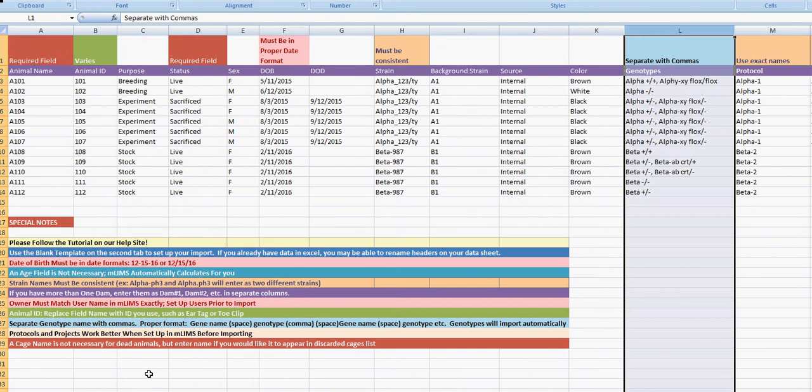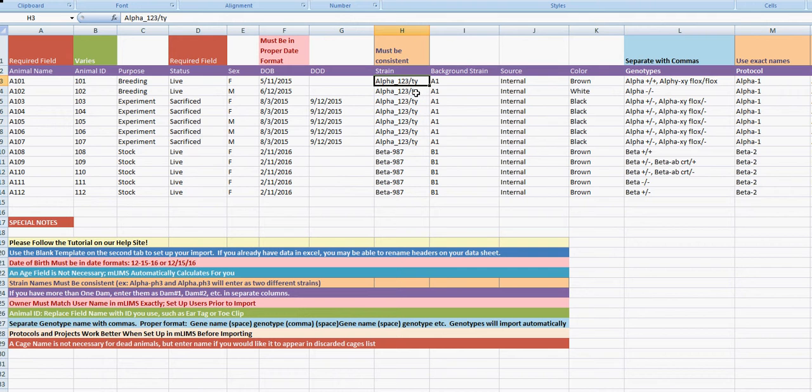Let's have a look at a sample. You can see that I have my animal names and my genotypes and my strain names. Some notes about strains and genotypes. Make sure your strain names are consistent. If a strain is written two different ways but you mean the same thing, mLIMS will think it is two different strains.